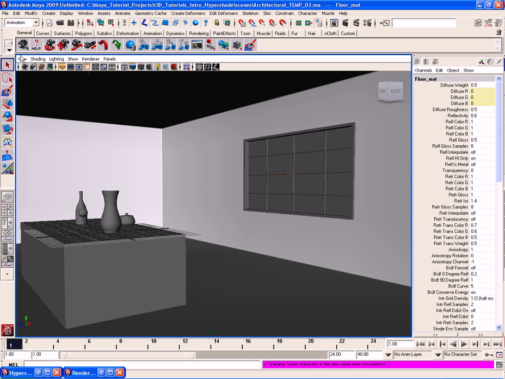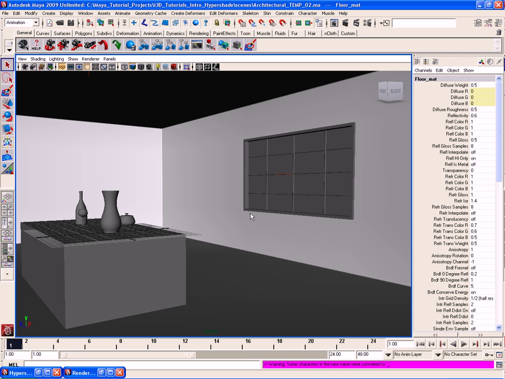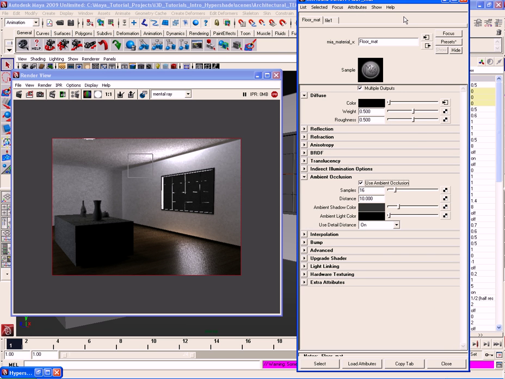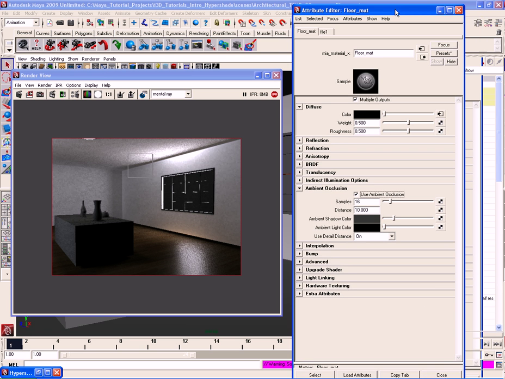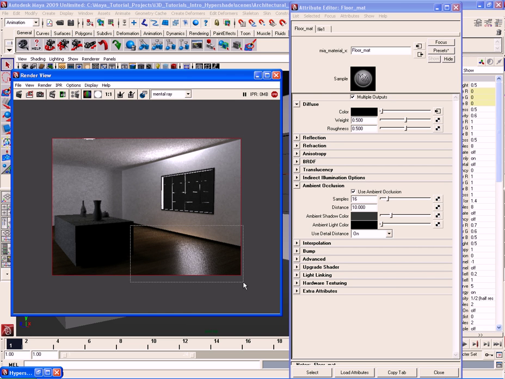So now every time I go to Bookmarks over here, I can see I have my Render 1 bookmark, so I can always go to this render view, this position. So let's go back to the render view here. Okay, and it's constantly updating. Let me bring back my attribute editor for the material. I don't want to render out the entire image here, it's a waste of render time. So I'm just going to draw a region right in this area, which will give me more than enough of a preview to be able to tell what's going on.